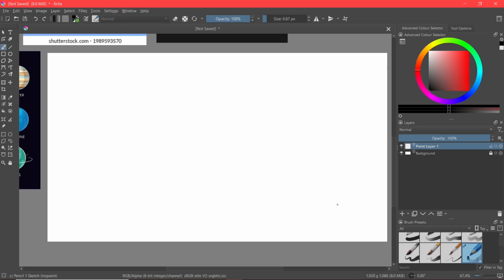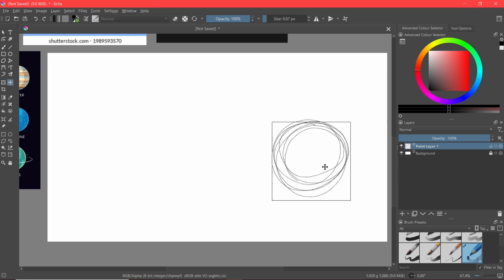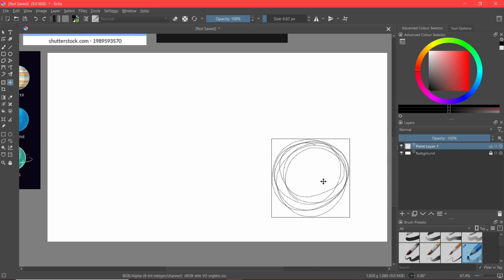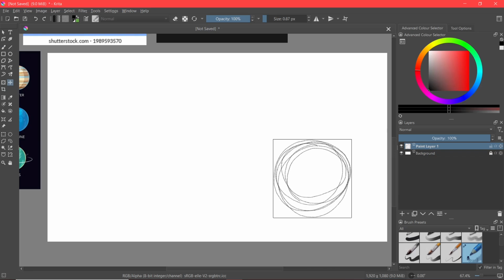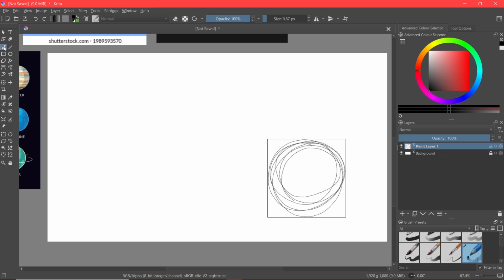So I know that I want him on the right side of the page, and I know that I'm going to want him sitting on a planet. So first of all, I can start sketching out very roughly the size of the planet. I can decide to move it a bit lower down by selecting our Move Layer tool in our toolbar. And I can move it around here and then go back to my freehand brush tool.